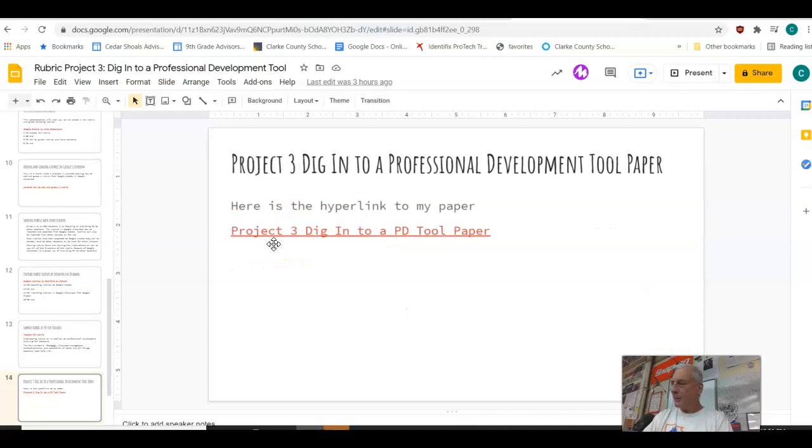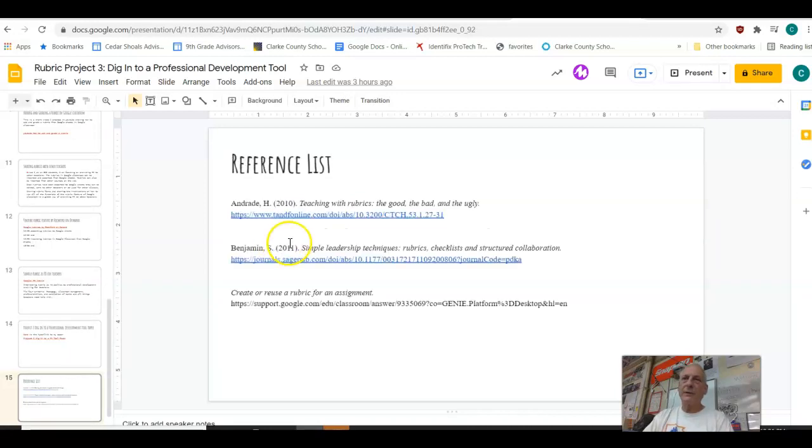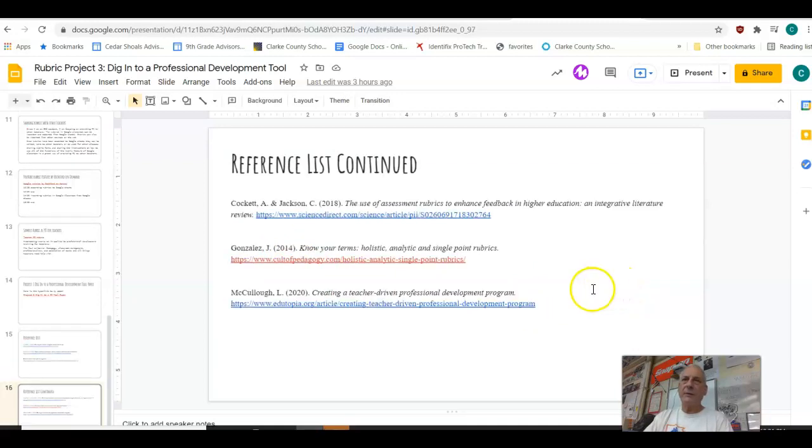And the last thing I have is my reference list. I have 6 references here, 3 on this list and 3 on this list.